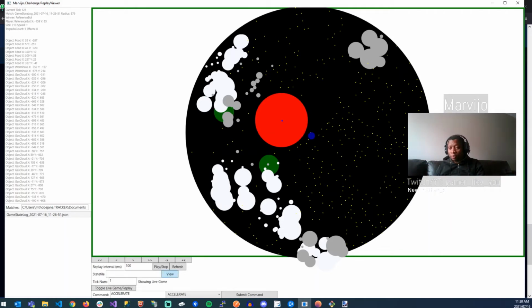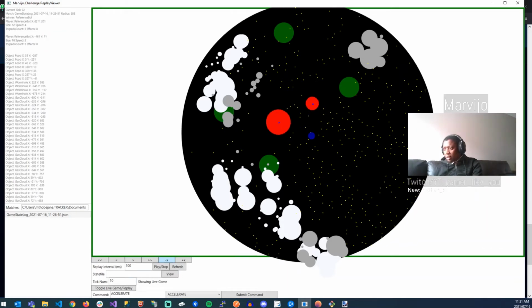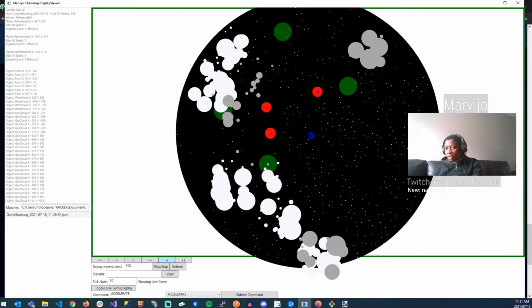If you want to skip a number of ticks, you can specify the number of ticks here. Let's just say 10, and then you use these minus x and plus x buttons. So if I say minus x, it's gonna go back 10 ticks, and then you can navigate accordingly. So that's very important to see how your bot is behaving and modify your bot according to how you want it to behave. Awesome. So that's what it is.